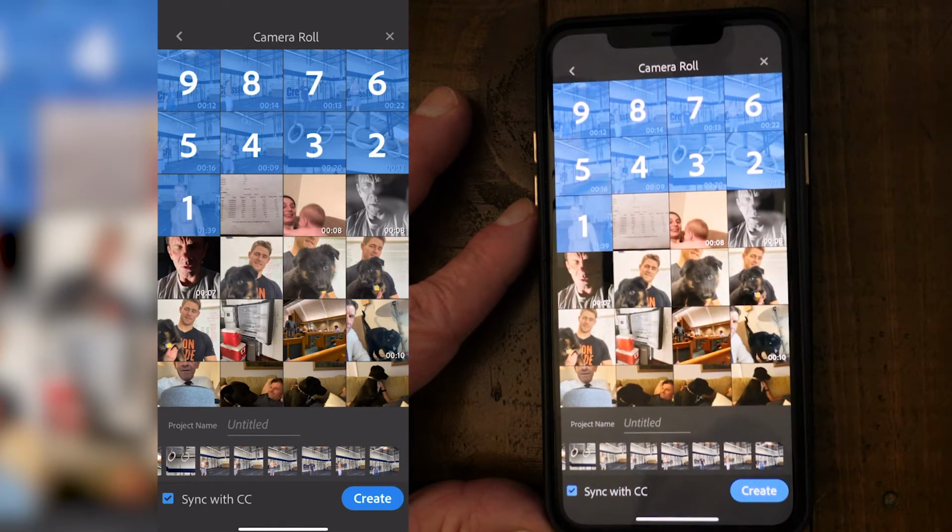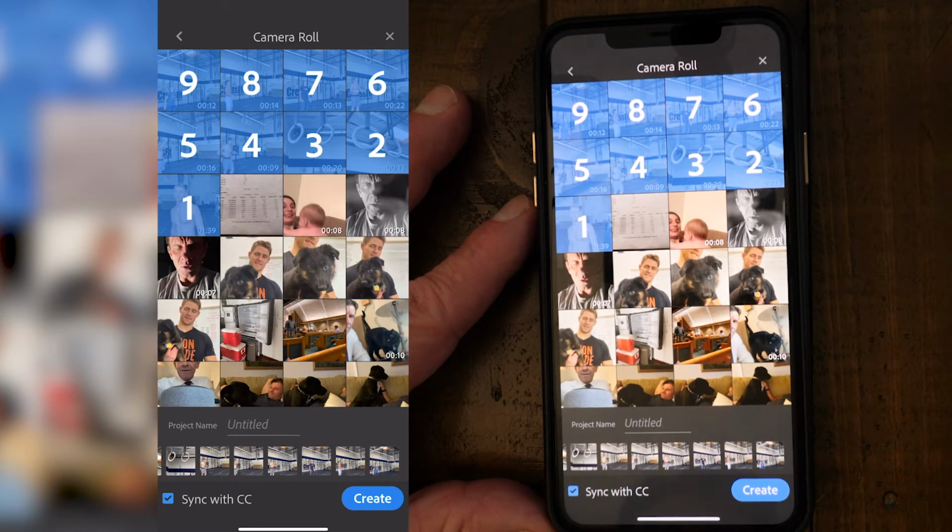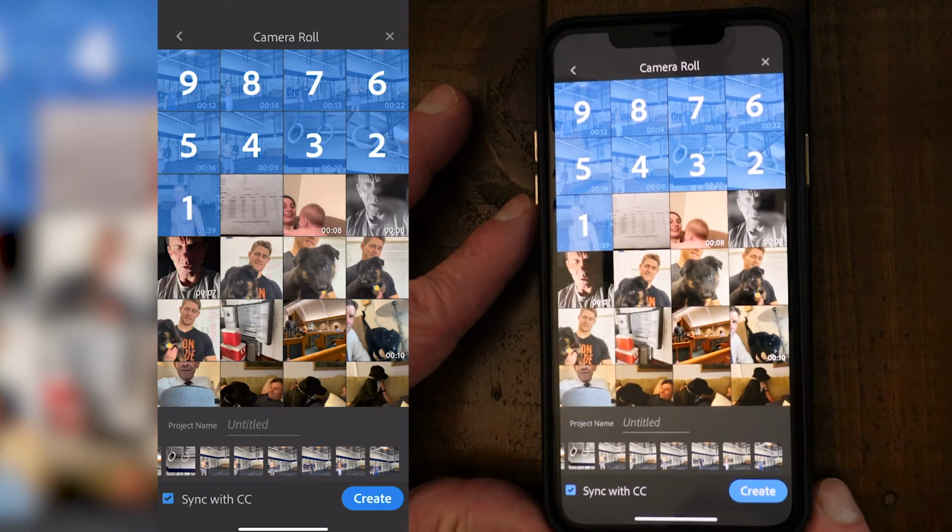These are clips I shot with the camera app that is built into Premiere Rush. It's pretty cool. It gives you more robust features than you have with a native app, whether you're on an iPhone or an Android. You can do more stuff by recording it with Rush. That's how I shot this stuff. If you'd like me to create a video about that, let me know in the comments below.